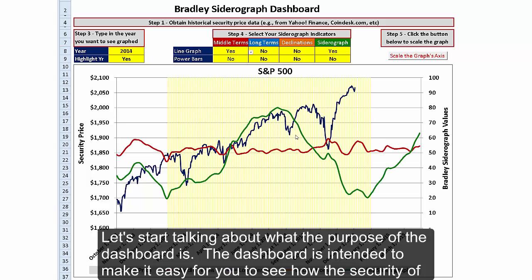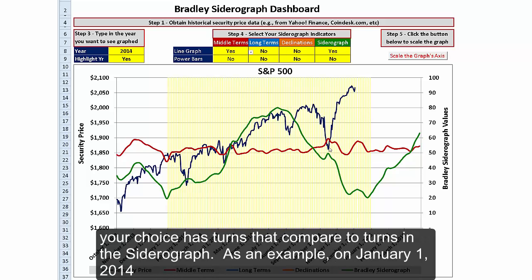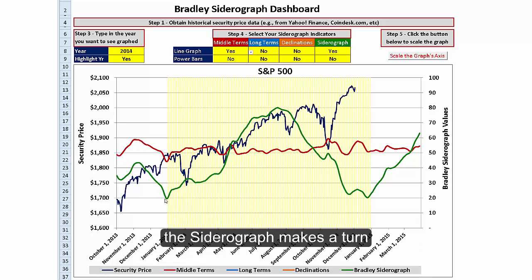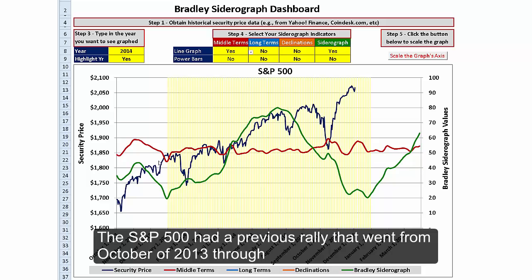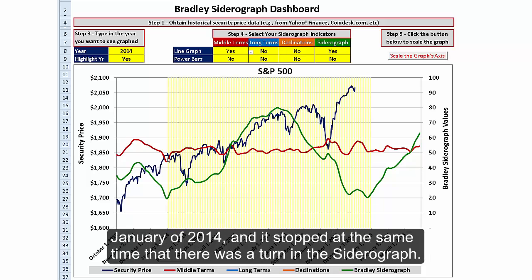Let's start talking about what the purpose of the dashboard is. The dashboard is intended to make it easy for you to see how the security of your choice has turns that compare to turns in the Siderograph. As an example, on January 1st, 2014, the Siderograph makes a turn, and one of its component elements, the middle terms, make a turn, and the S&P 500 also makes a turn. The S&P 500 had a previous rally that went from October of 2013 through January of 2014, and it stopped at the same time that there was a turn in the Siderograph.